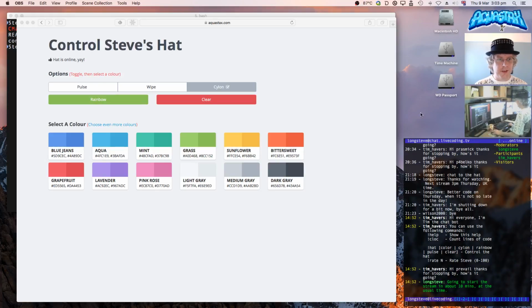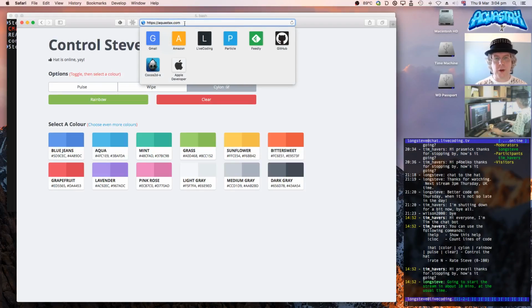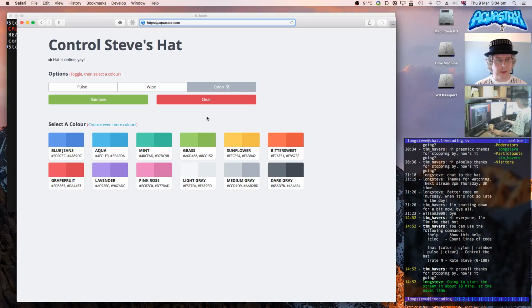As you can see, I've been doing a little bit of work on my hat. Now, not only can you chat in the chat group and have the hat do things like it was the other day, you can control the hat from the internet. You can visit aquastax.com as it is at the moment. The URL might change in the future when aquastax.com becomes the host for my game, but I might still have a link in there that says control the hat. And obviously it's only going to work while I'm streaming, but you can control the hat and you can toggle various functions and choose a color.